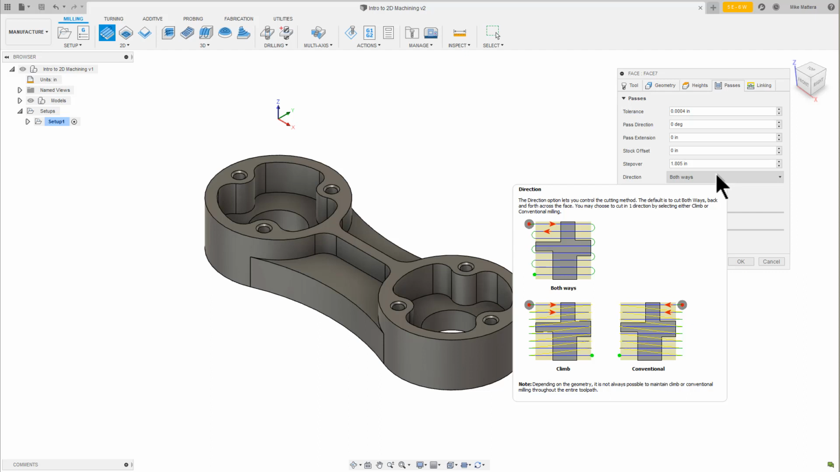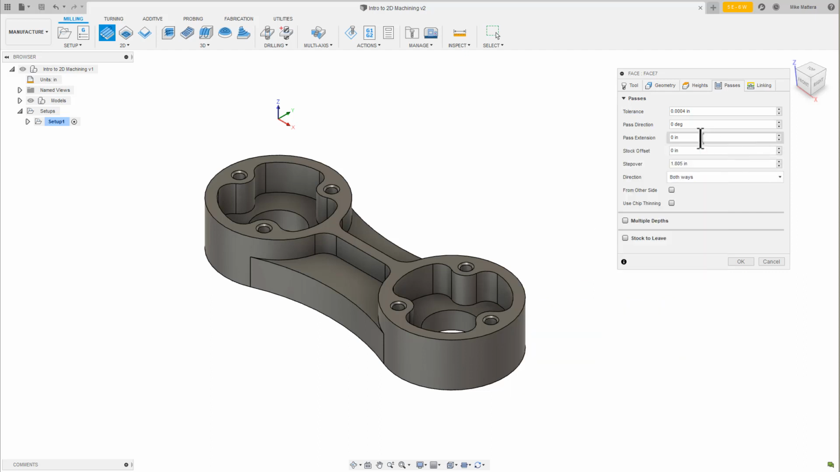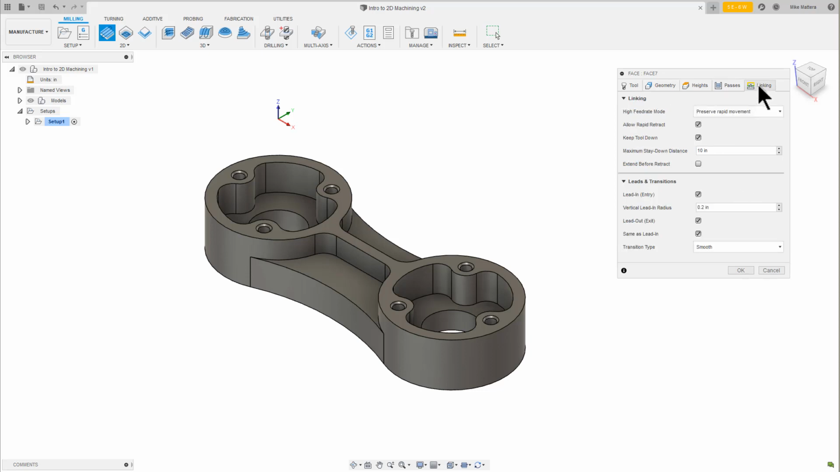I'm going to set the pass extension to be 1 inch, which is half the cutter diameter. And I'm going to set my step over to be 1.8, almost the full width of the cutter. Remember, our block is only 1.75 inches wide. That should allow me to take a single cut across the top face. There are other parameters we can use to control the facing, but this is all we need for right now. Let's go to the Linking tab.